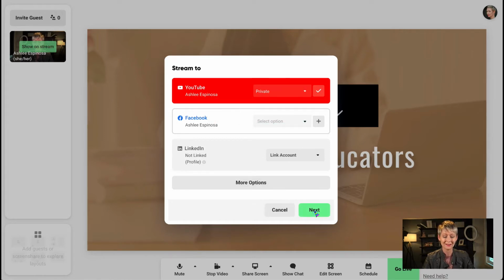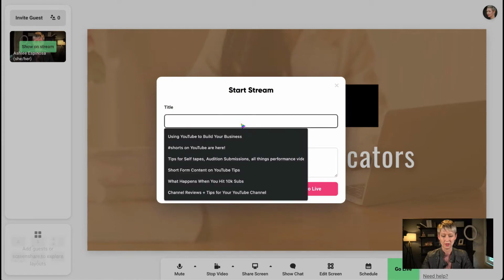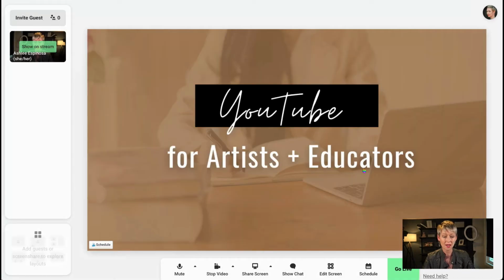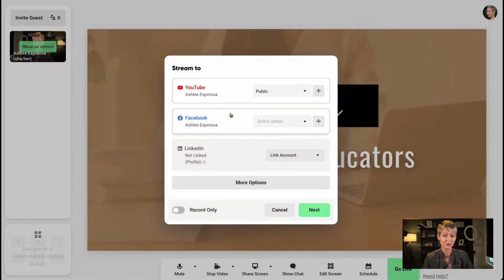After I do that, I can click the next button. I can put in a title here, I can put in my description, and then I click Go Live. When you're done, all you have to do is hit End Stream and it will stop. So the best part about this is it takes literally like 5 clicks to set up your stream and get going.